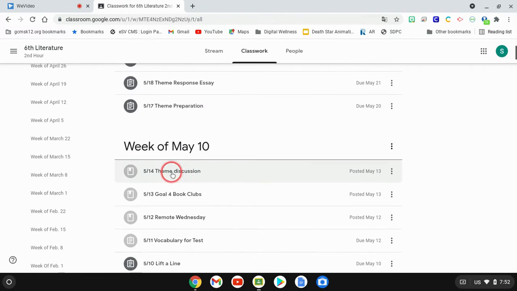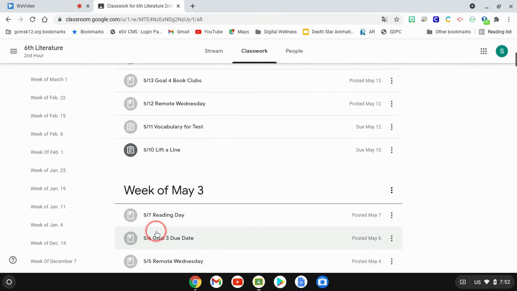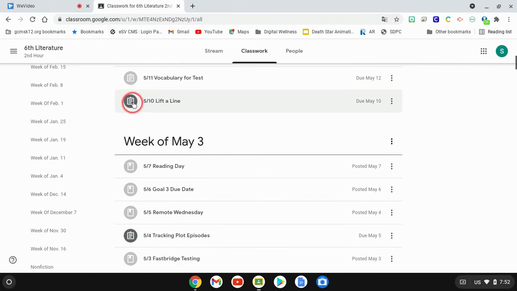As you're looking through this, you'll notice a couple different symbols appearing with all of the different entries. The main distinction is if it has this clipboard and it's solid, that means it is an assignment, and it's an assignment that you have not yet completed. If it is one of these that has something that looks more like a bookmark, that is a material.